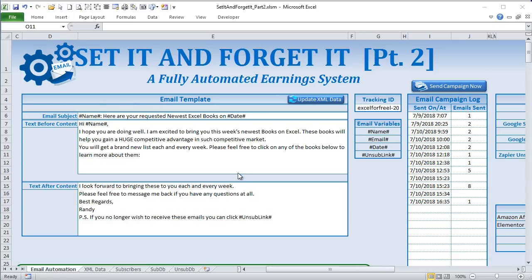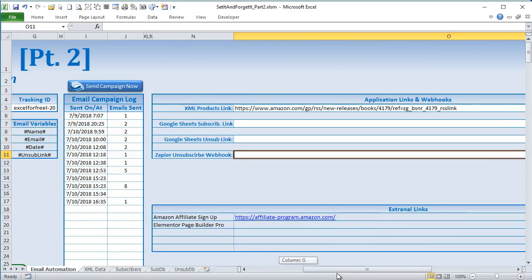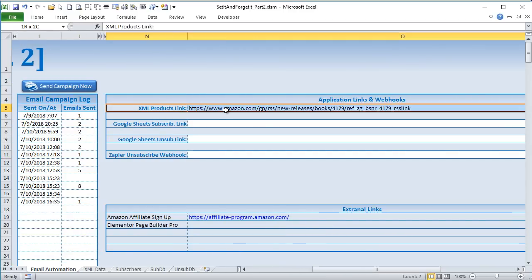Okay, let's get started. We've made a few changes from part 1. All over on the right side, you'll see we've added some additional links. We have the original XML product link that has not changed. However, I've added 3 additional spaces for links here.